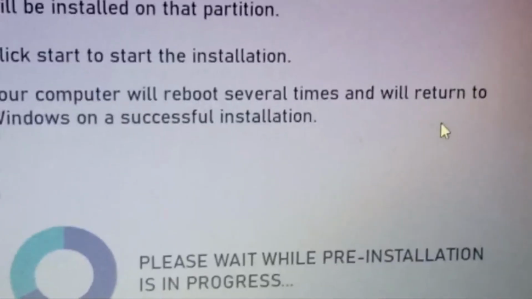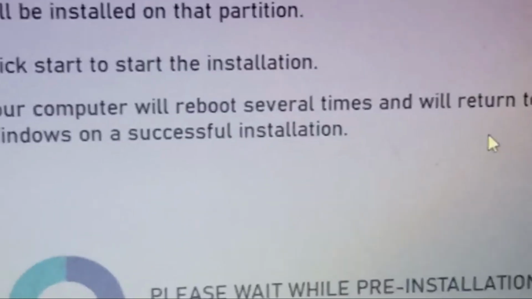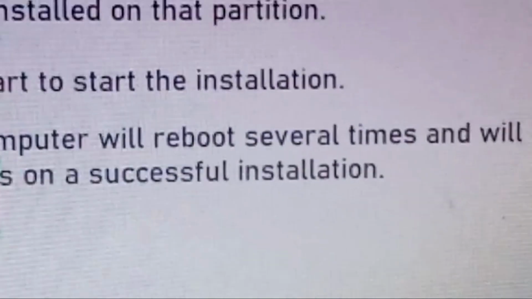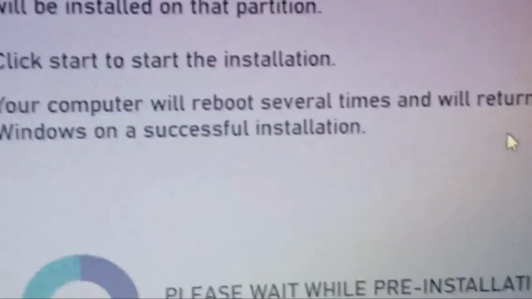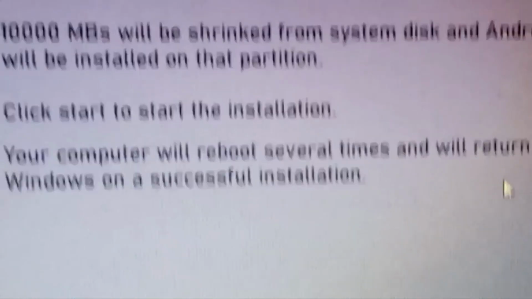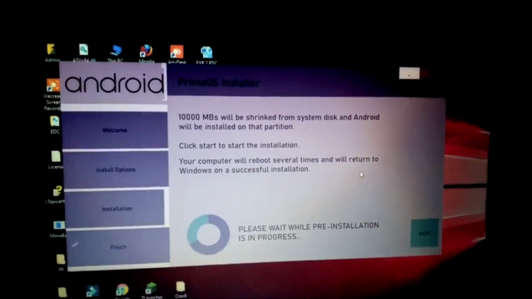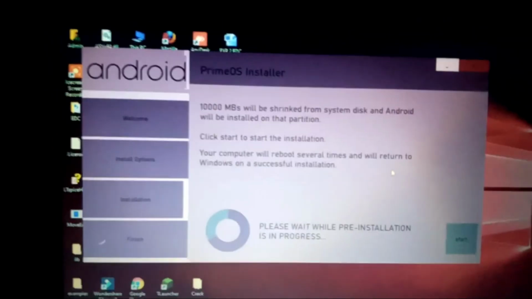As you guys can see, I am showing this right here, reboot several times, and it will return to Windows on a successful install. We don't have to do anything over here. It's showing nothing. You have to just restart. The computer will restart by itself. It says restarting, and you have to restart anyway.